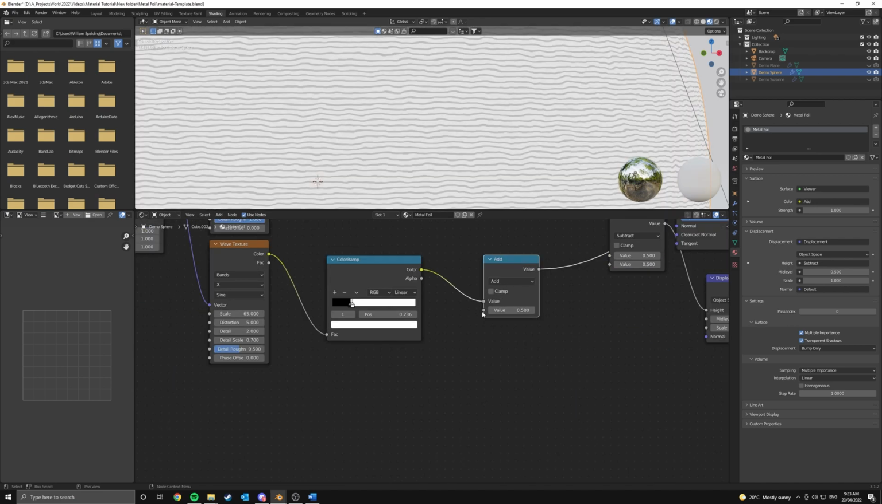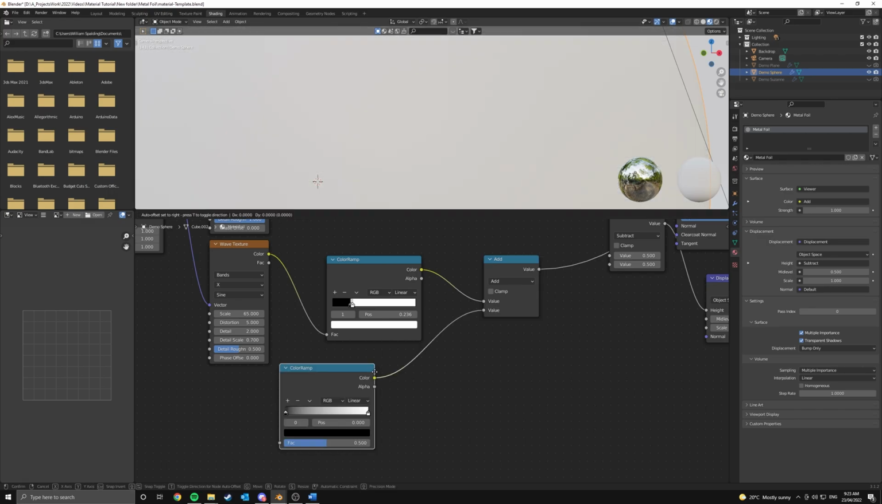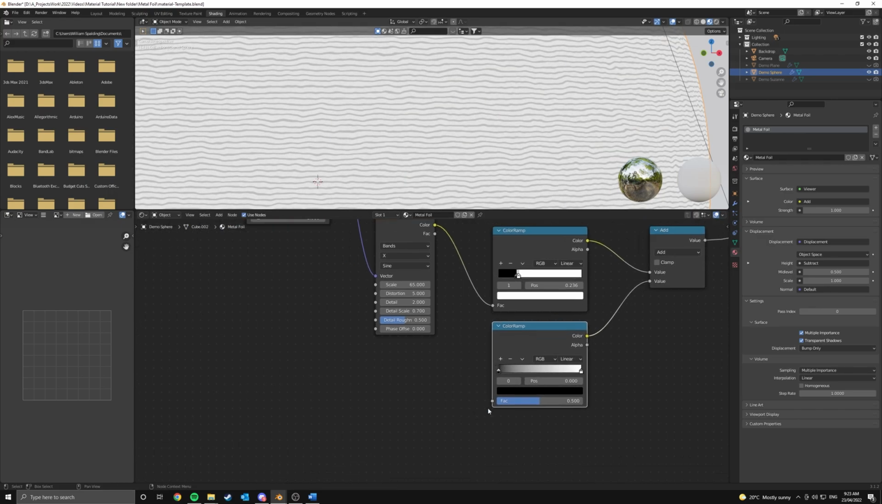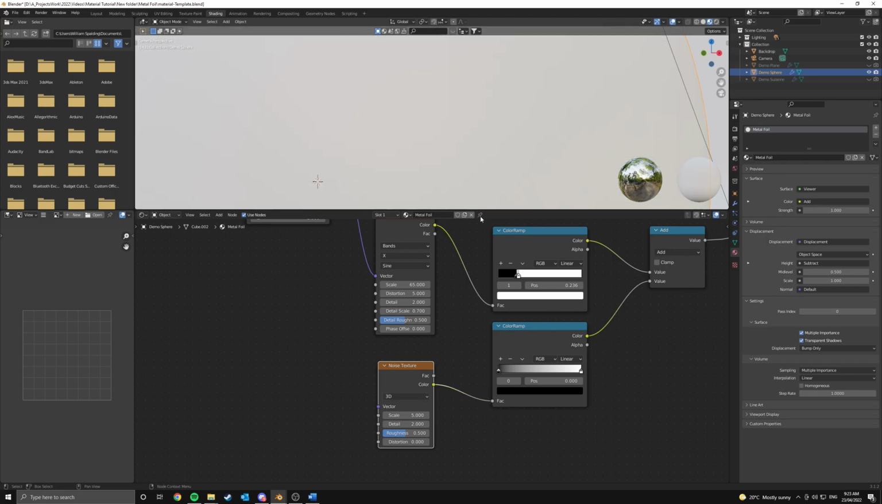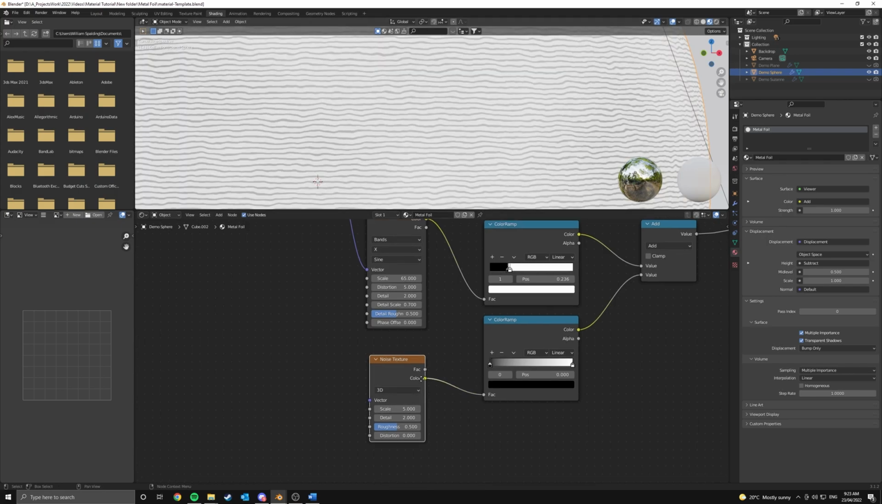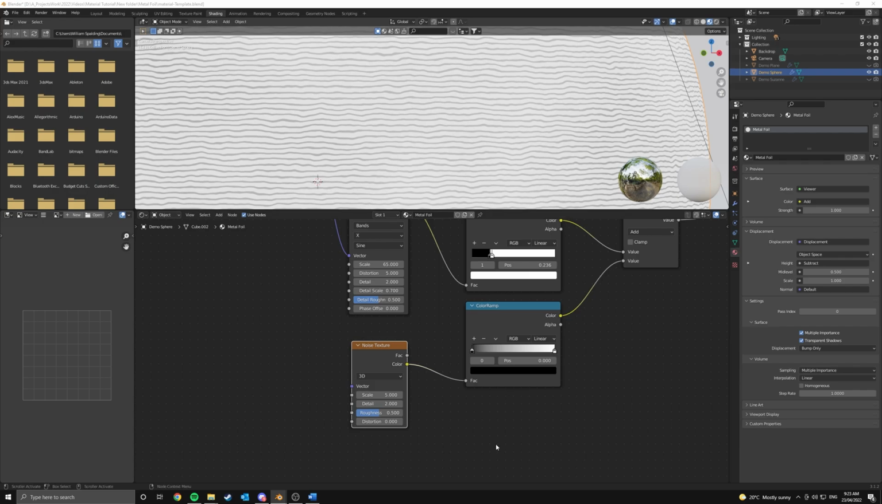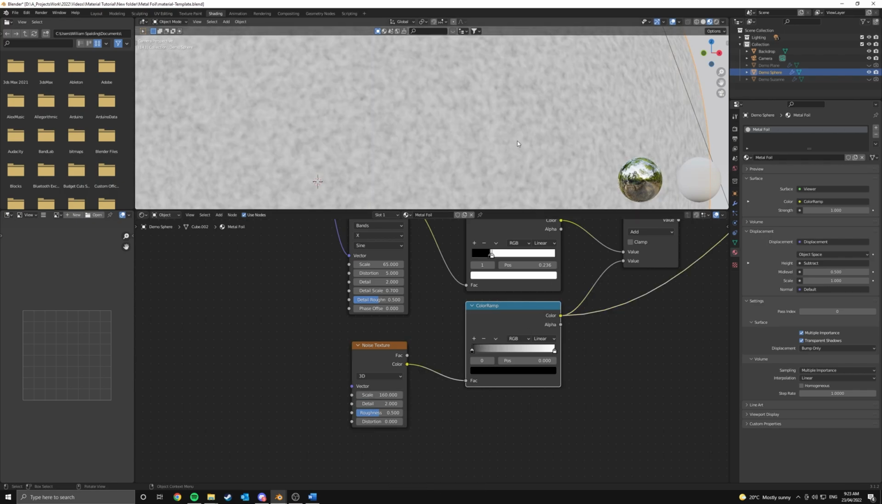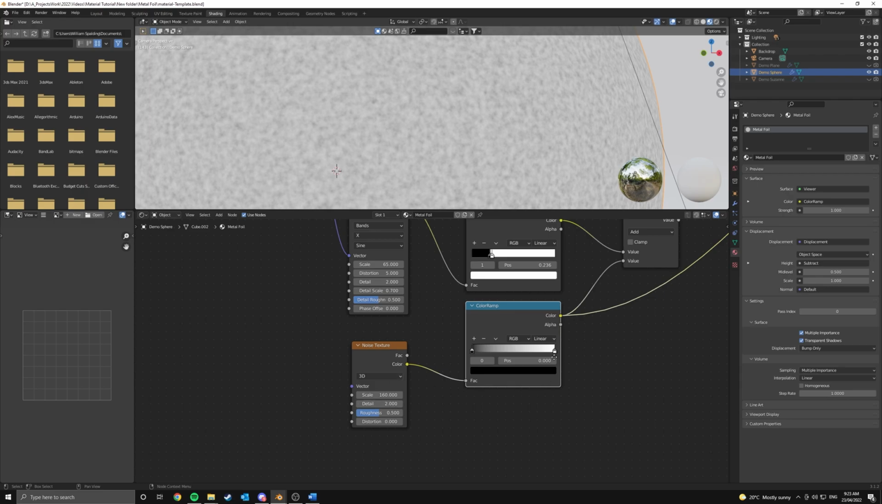The second value here is actually going to be another color ramp. And this color ramp will be controlled by a noise texture. You can use the factor or you can use the color. In this scenario, it doesn't matter. I'm going to just use the color though. And for this particular noise texture, I'm going to actually change the scale to something like 160. So if we have a look at that, we can leave everything as is.